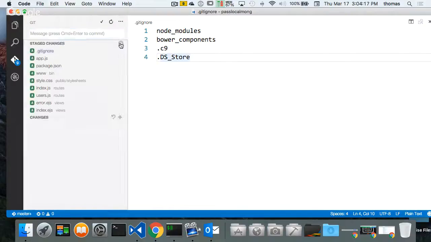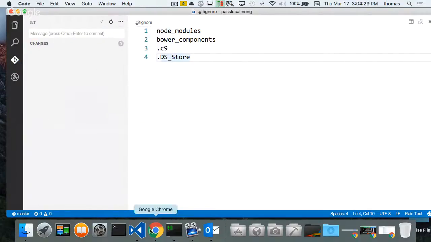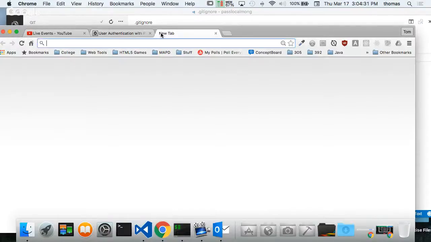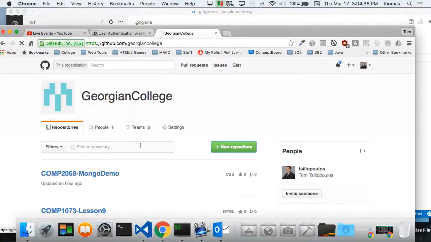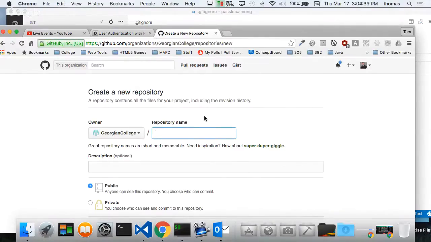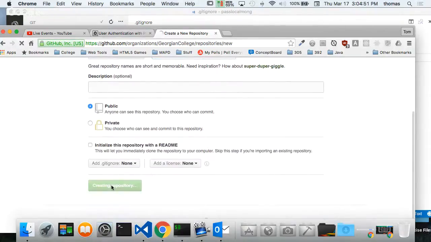And I'm going to click this for changes, and I'm going to say initial commit, and click my check mark. And now I can't push, right? I can't push yet because I don't have a repository, which I'm going to create. I'm going to go up on GitHub under Georgian. We're going to make a new repository, and we're just going to call it, for us, COMP2068-, what do they call it? pass-local-mong. And then create repository. Yay.